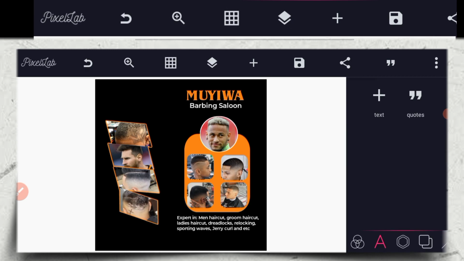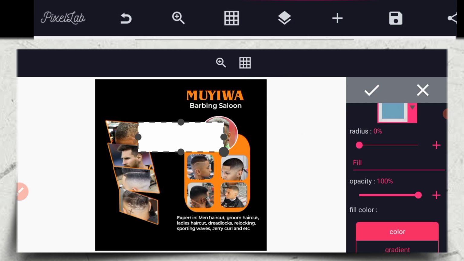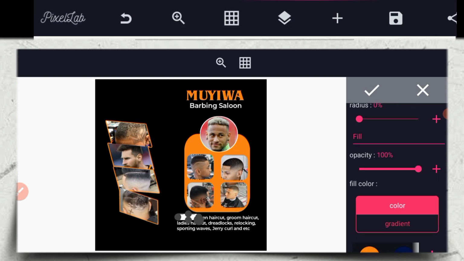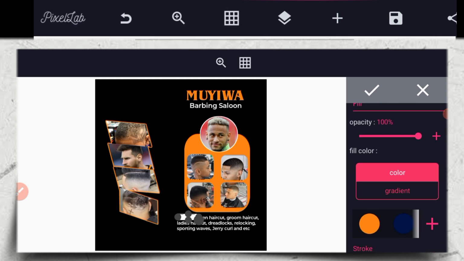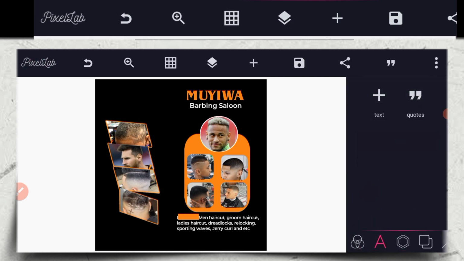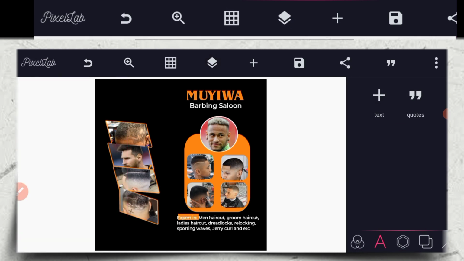So the next thing now is to just click on your plus button, click on your shape, then you reduce the opacity of the shape. Just come to your expert in, start from here, then you increase the opacity back, then you give it this color. Good. So let's check if what we do is actually correct. You move it back to here. Good. So it is now well correct.